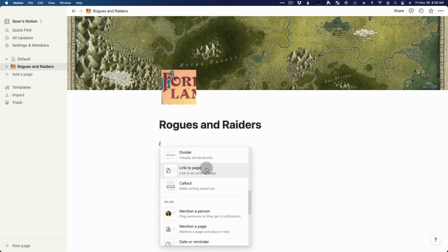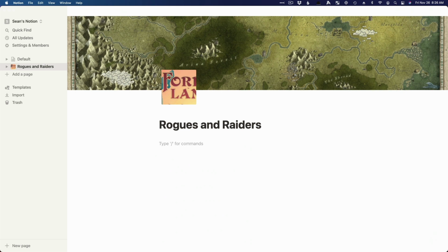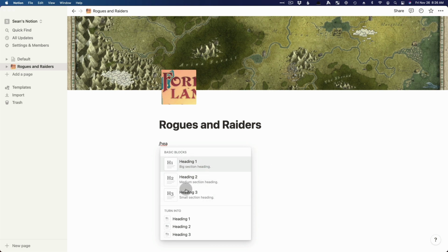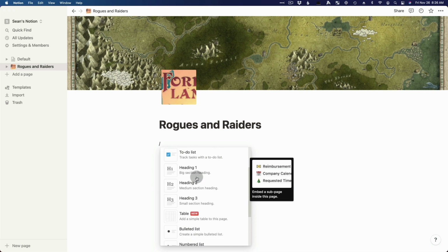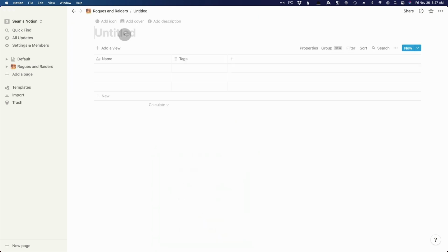In this case, we're going to go ahead and scroll down. But if you know the name, you could do / and begin to type it, and it will autocomplete and filter as you type. So we're going to go ahead and pick Table Database, Full Page. We're going to name this database Campaign Database.